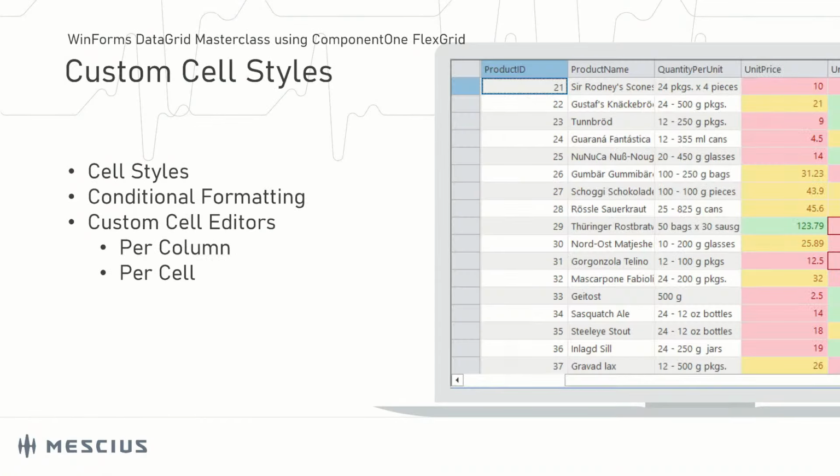But now this is just the beginning of FlexGrid's flexibility. Next, we're going to look at three powerful customization options for the cells: cell styles, conditional formatting, and custom editors. So with cell styles, at the most basic level, you can apply styles to change the fonts and the colors and the alignment. You can apply a style to an individual cell or an entire row or an entire column, or really any custom range you want.